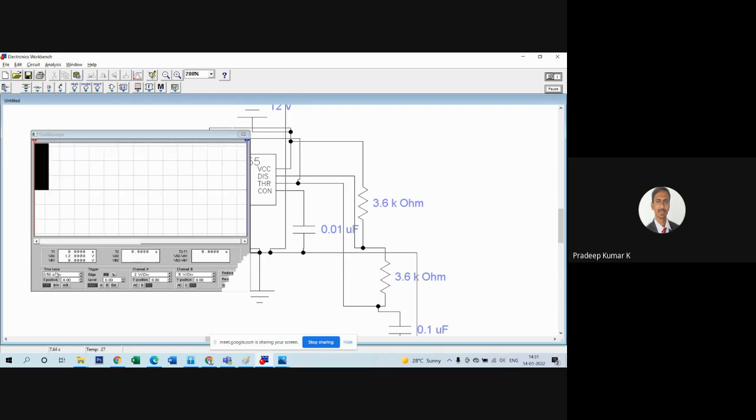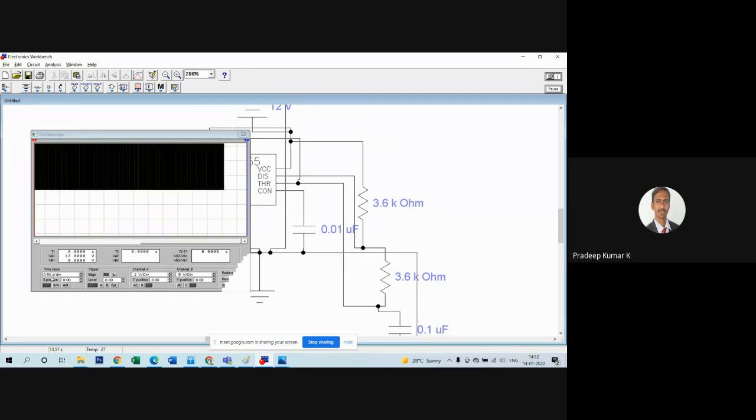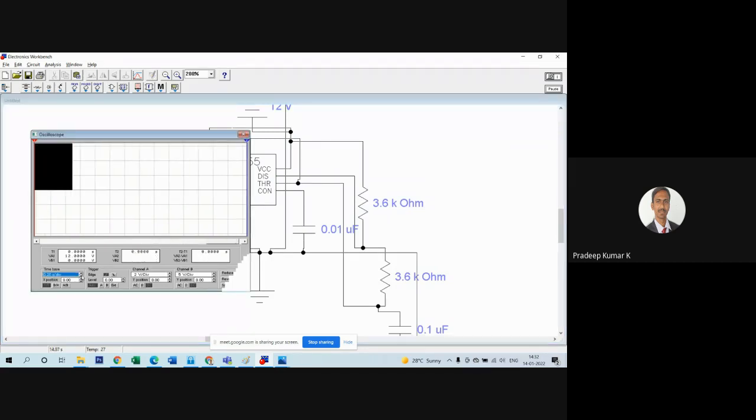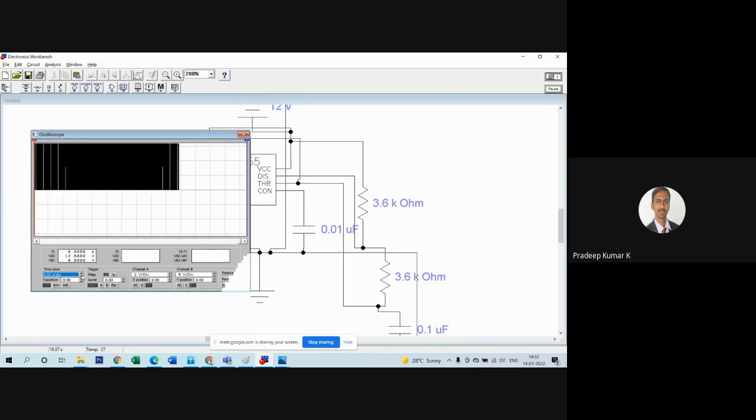Now I need to bring it to kilohertz, right? To do that, the time per division has to go from seconds to milliseconds. If the time is in milliseconds, then I will get the frequency in kilohertz. So I will try to change this: 0.20 seconds, 0.10 seconds, 0.5 seconds. Okay, the signal started to come, right?